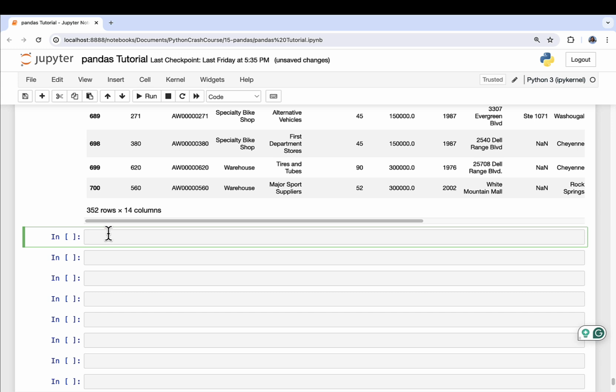Okay, so we can also use loc as well. So loc is a way to access data frames. It's a way to filter them down. To be honest with you, I don't use loc all that much. I think I've said that before. But I'm going to show you anyway.